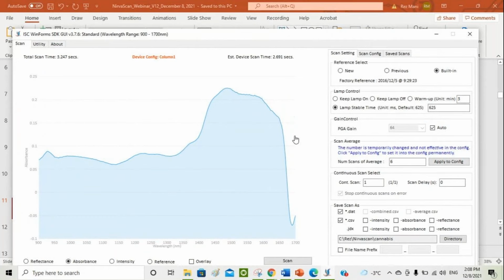So let's examine different features here on the front page. Okay, so reference. There is a built-in reference which has been recorded in the device when it was manufactured. This has been done in the factory, so they have recorded the spectrum of the tungsten halogen lamp, and they put it in the device. So if you use the built-in, then you can go ahead and scan, and it uses that as your I naught, and it just measures the reflected intensity, divides by that, and then calculates reflectance and absorbance.